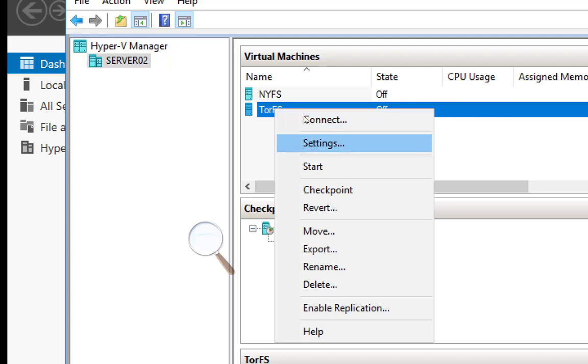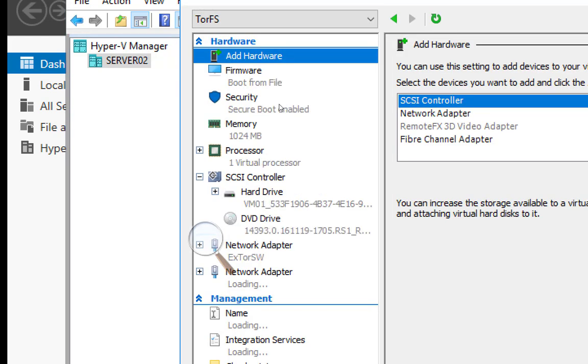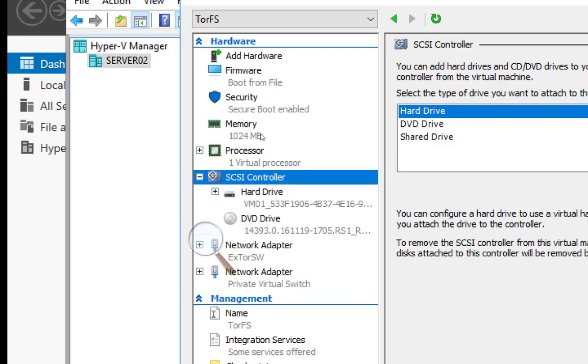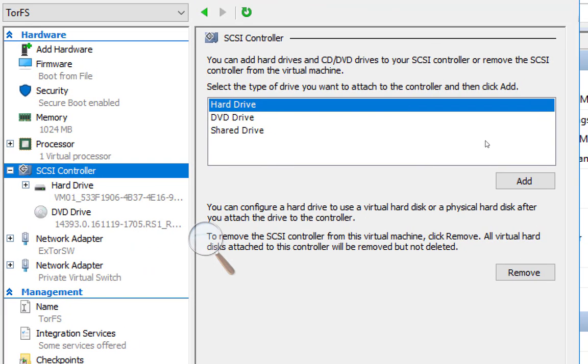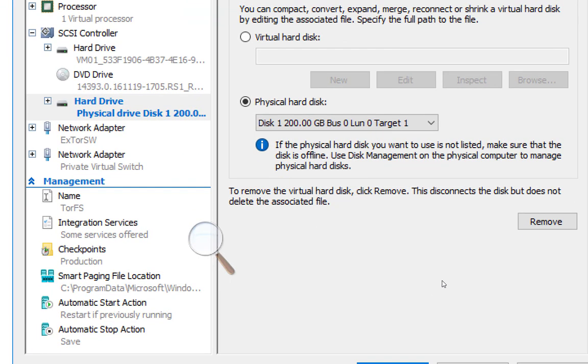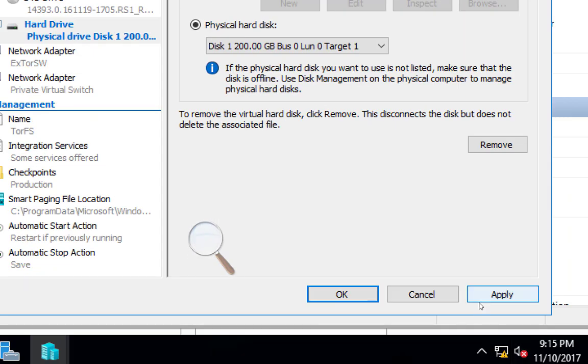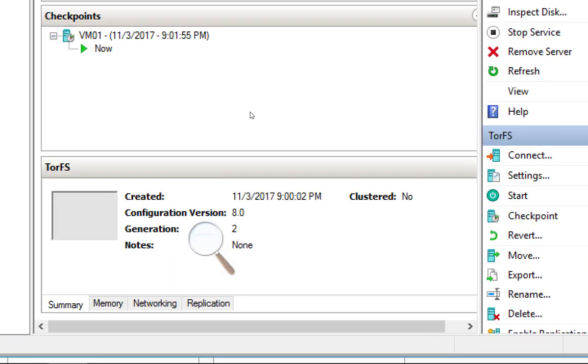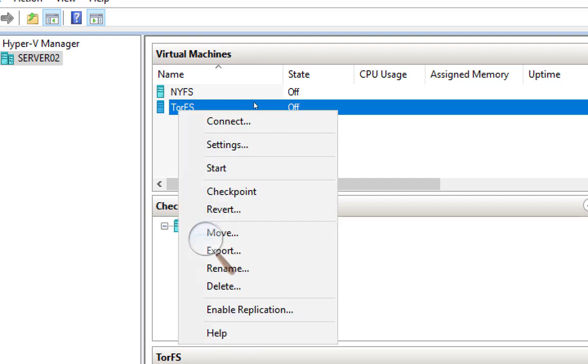Go to ToRFS, go to settings again. Hard drive. Yeah, so here's SCSI controller. Click the SCSI controller, then go to hard drive, click add. That's the second drive now, physical disk. It's now available. If we had not detached that, it would not appear here. Apply. Okay, and quickly start ToRFS.